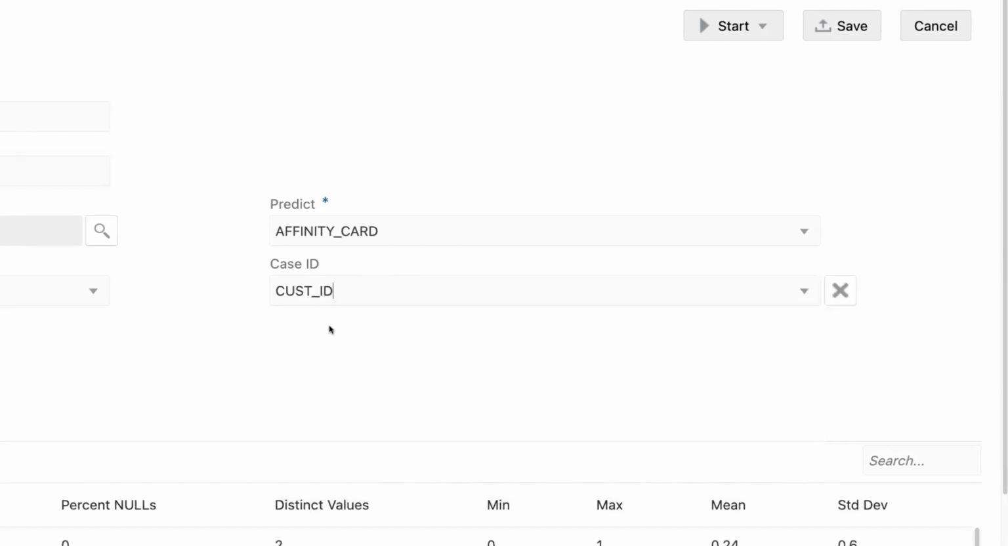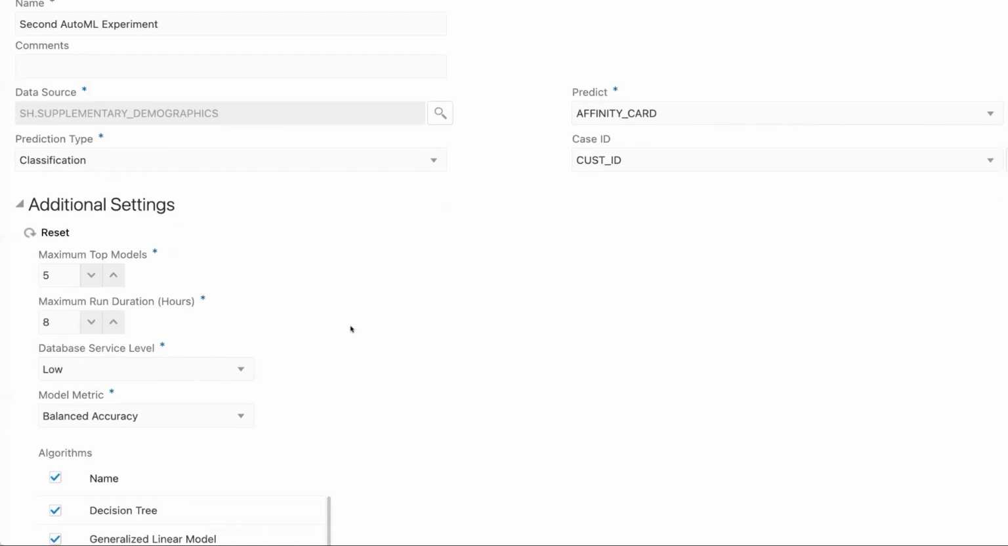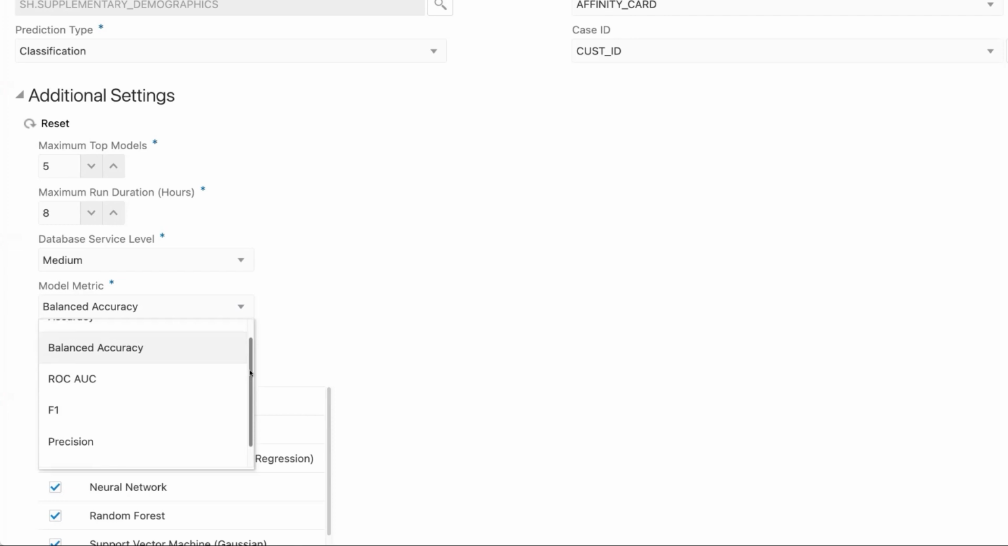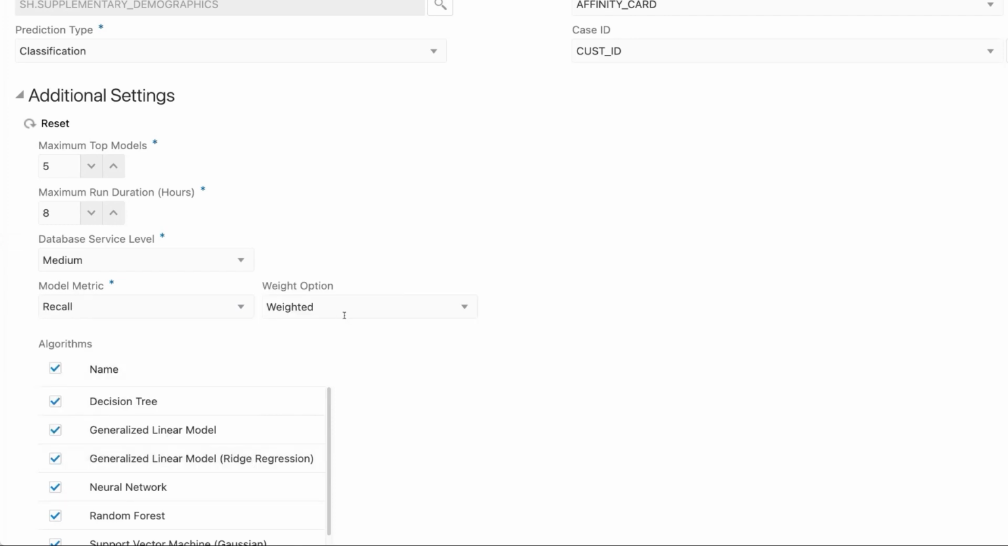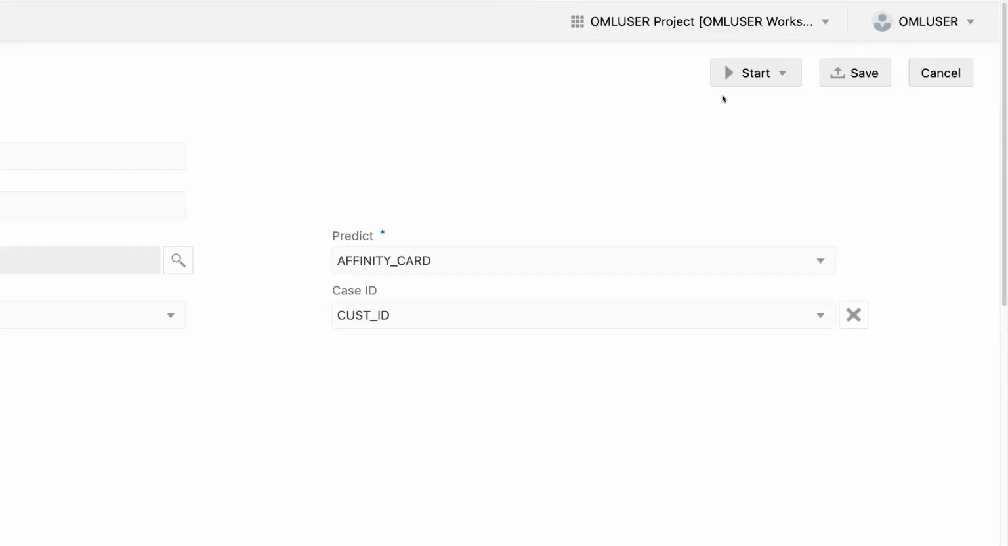And then customer ID. And now we're going to expand the additional settings. As we mentioned, we're going to leave that 5 as 5 top models. Change the model data service level. Medium is fine. You can put high as well. And then we're going to change that to recall and weighted. Okay. And we're now going to start our second experiment. And we're going to click faster results.